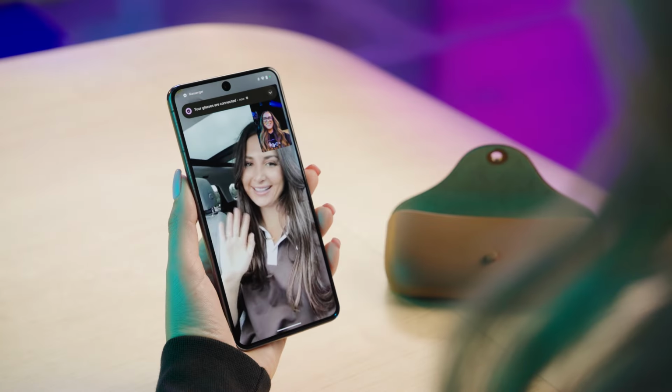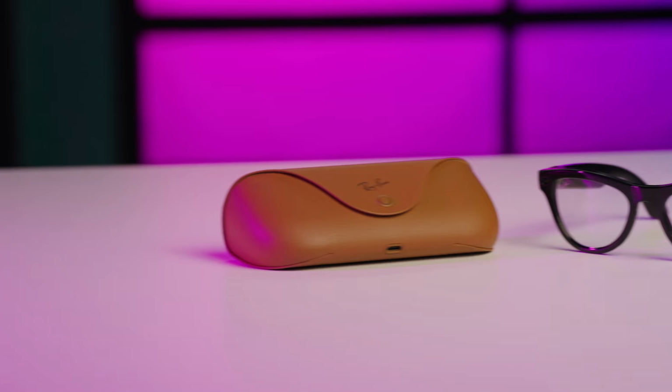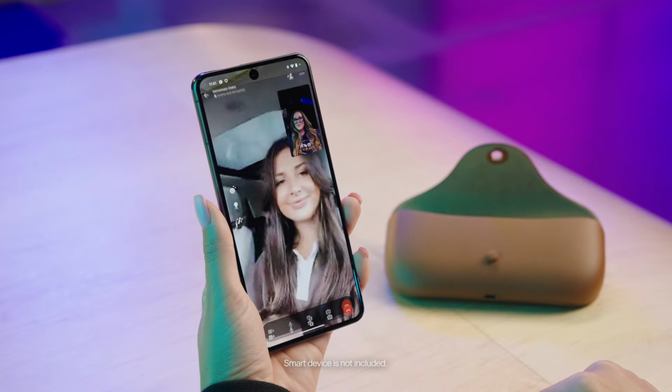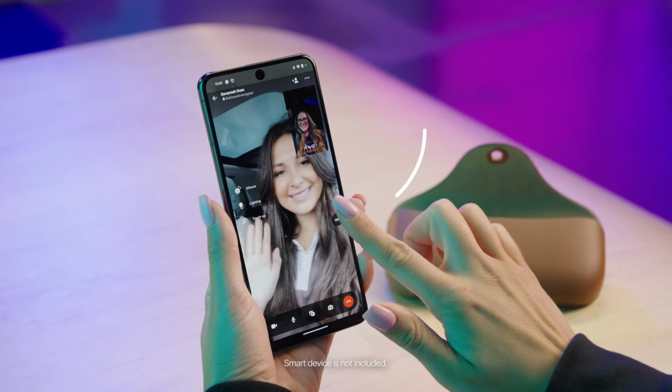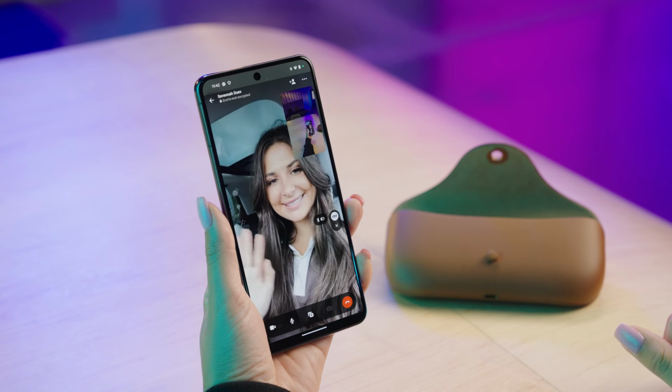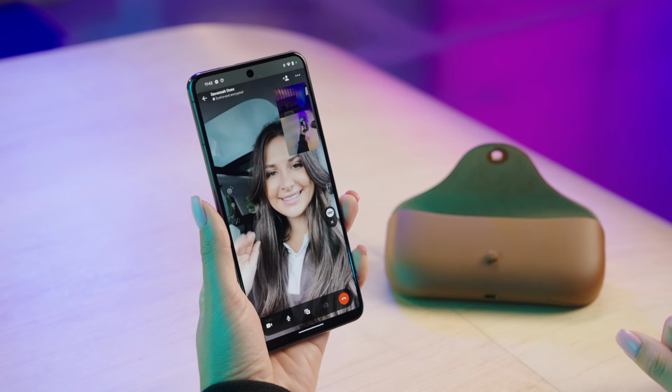Here's how to use the point of view calling and the Meta AI functions on the Ray-Ban Meta smart glasses. First, POV calling. When you are in a Messenger or WhatsApp video call, tap the icon that looks like glasses. It will give the other person a view of what you are seeing. Now you can switch between your Ray-Ban Meta smart glasses camera or your phone's camera by double pressing the capture button on the glasses. Now let's go over Meta AI.